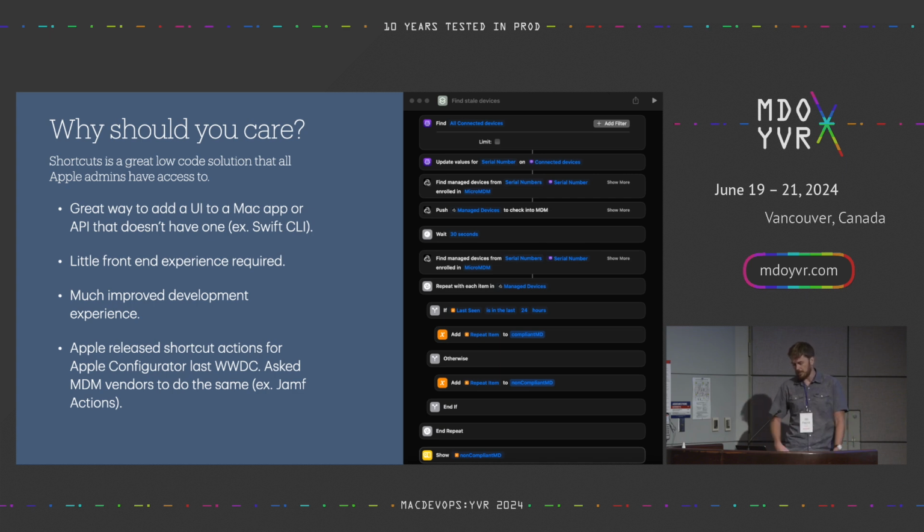So why should you care? Why should the folks in this room care? It's a great low-code solution that everyone probably already has on their laptop. It's a great way to add a UI to a Mac app that doesn't have one. So if you had like a Swift CLI, and you wanted to add an interface to it, this is a cool way to do it without having to build a full UI. Little front-end experience is required. You'll see in a moment here.